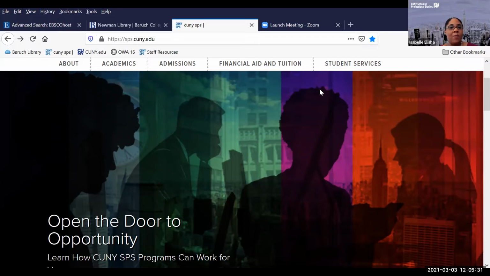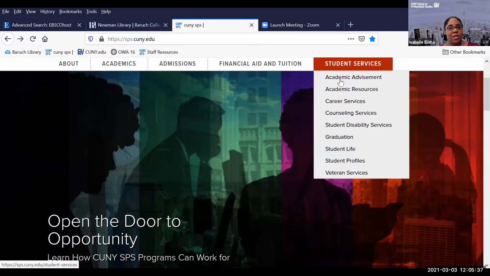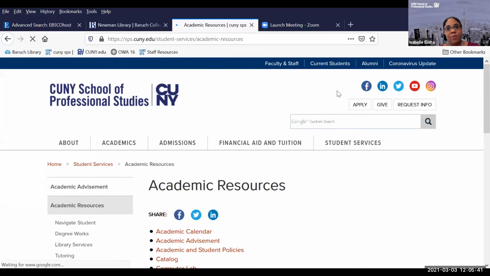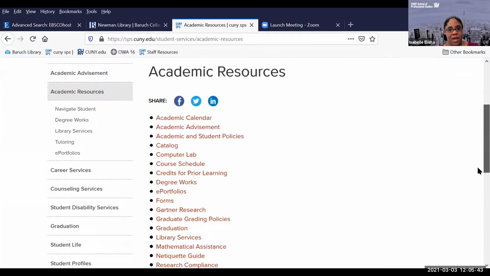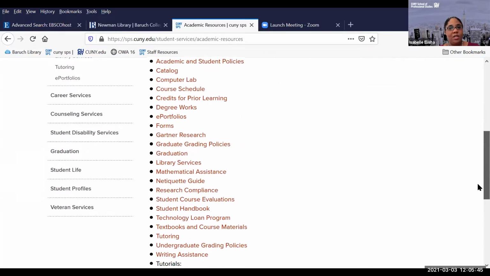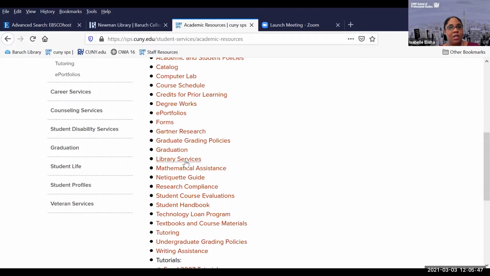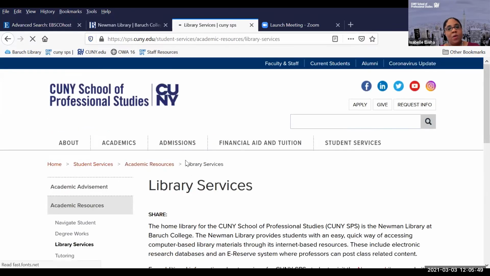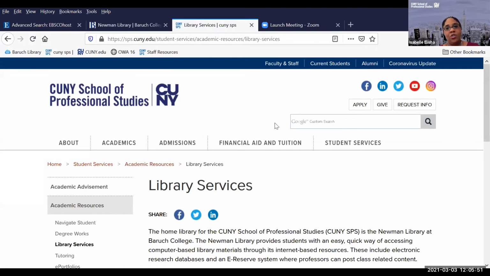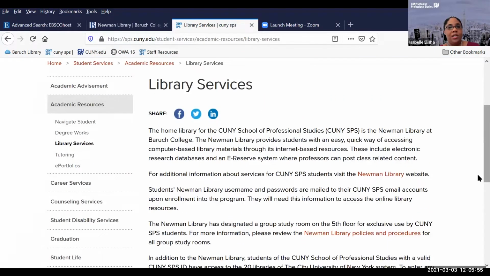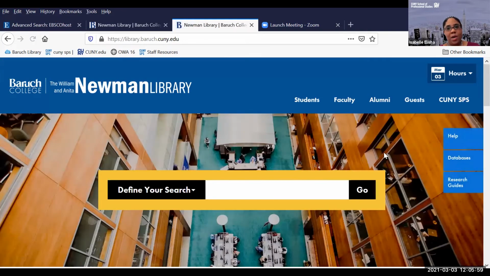Some of you may have the library already bookmarked, but if you need to go through the CUNY SPS homepage, go under Student Services, click Academic Resources. You'll see there a list of resources that you should be accessing. So hopefully you're familiar with these quite a bit. And you're going to click on Library Services. So SPS uses the Newman Library. So we share that with Baruch. And you're going to click here on Newman Library. It'll take you to the Newman Library homepage.